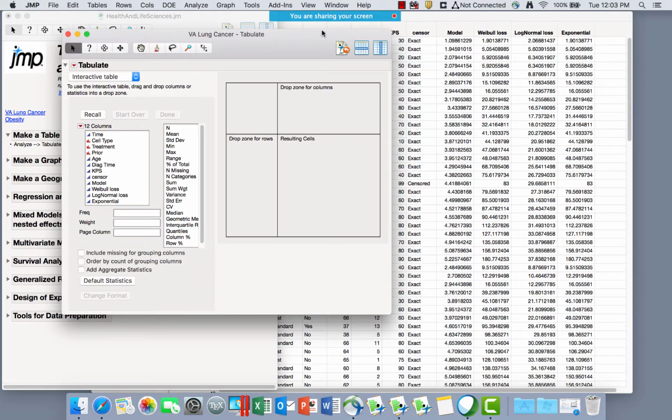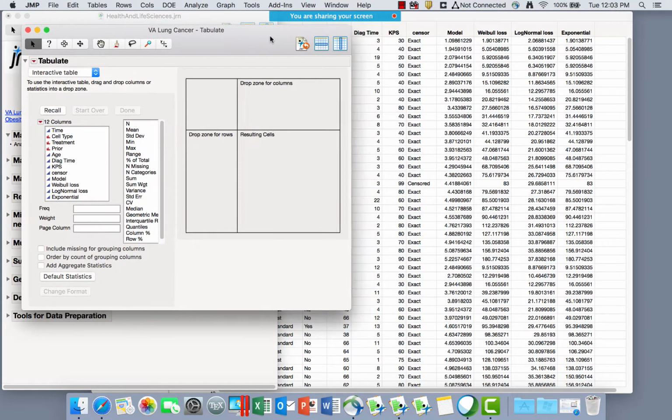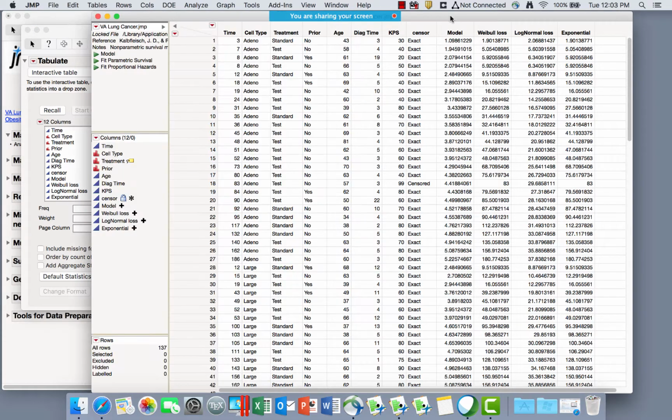Now I should talk about this data set for a moment so we can make some educated choices about what kind of table might be interesting here. These data include time of survival for a bunch of patients that had lung cancer. We know their cell type. We know if they were in a standard treatment or this new test treatment. We know if they'd ever had prior treatment for their lung cancer before. We know their age when entering the study. We know how long it took between being diagnosed and entering the study. And we know this KPS score, which is a quality of life score.